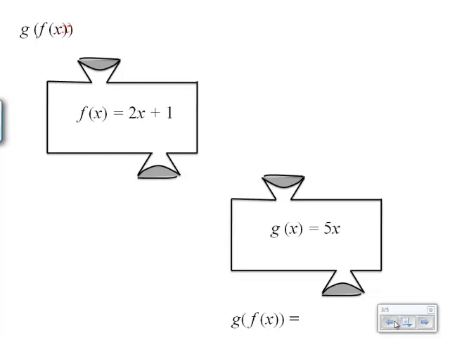Okay, let's take x and we put it into function f first. When I put an x into x, it doesn't change. I get the same function out. Now I'm going to put that in for x. So every time I see an x, I'm going to replace it with 2x plus 1. So there's my answer, 10x plus 5.